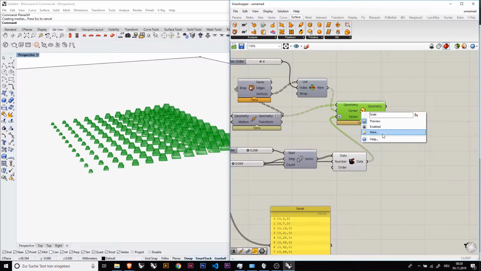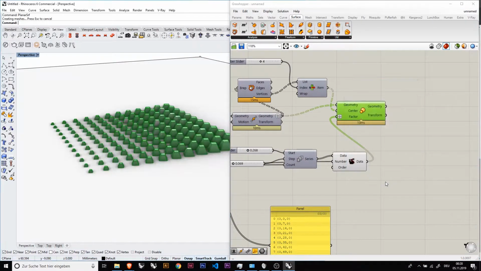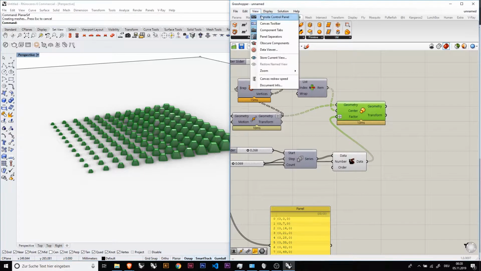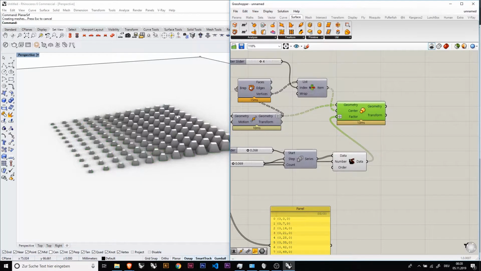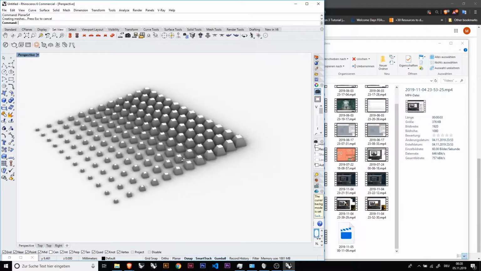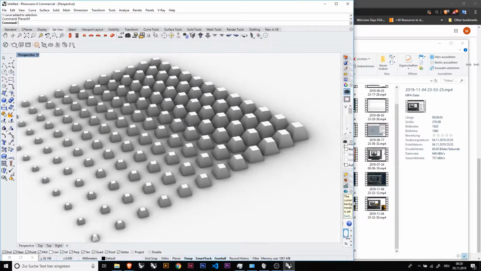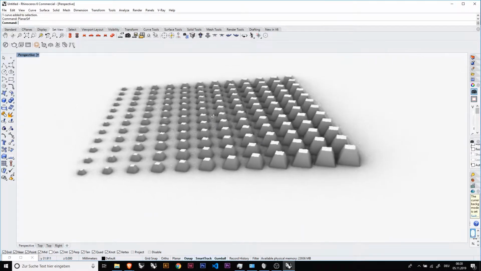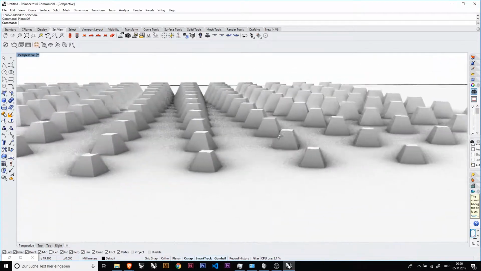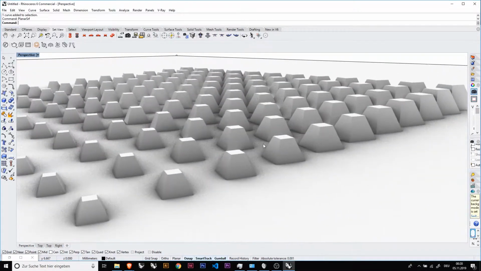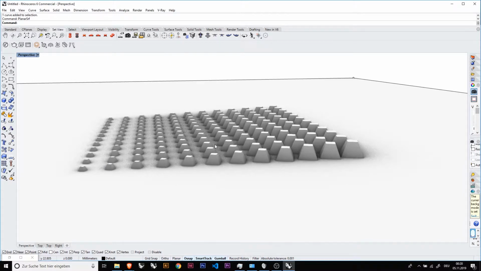Going to right click this one, click bake group. And now if we disable the preview here, we have our nicely defined pyramids that are all individual size and can be duplicated and increased in any amount you want.